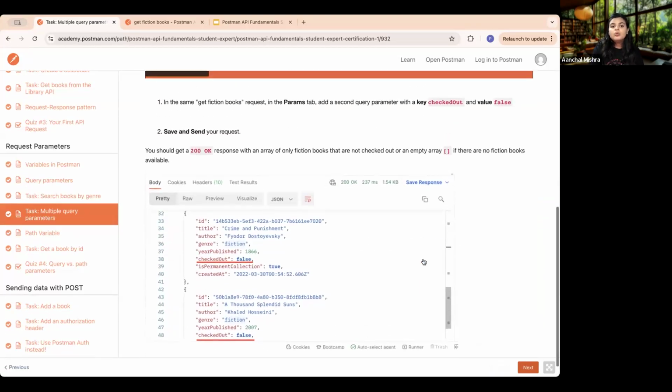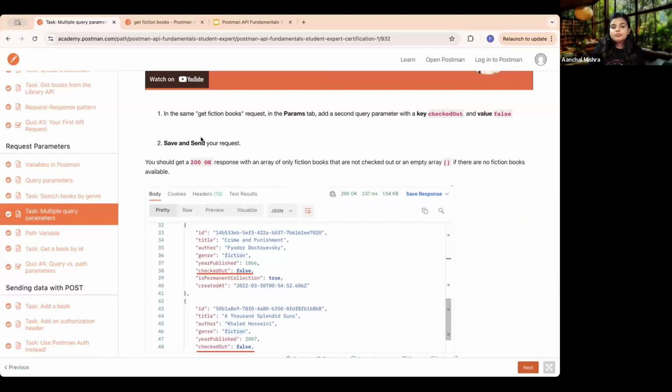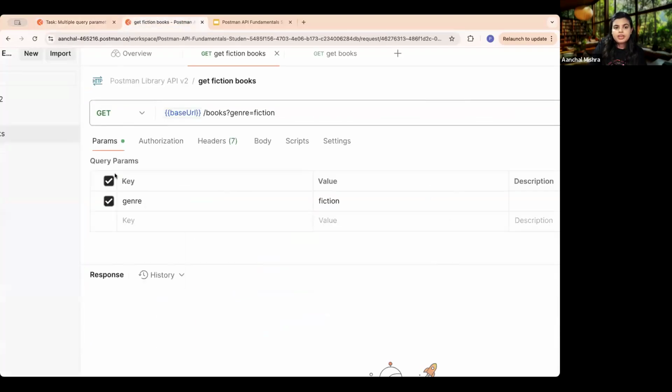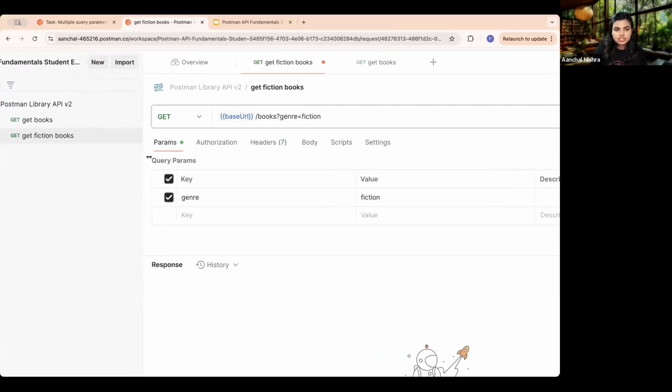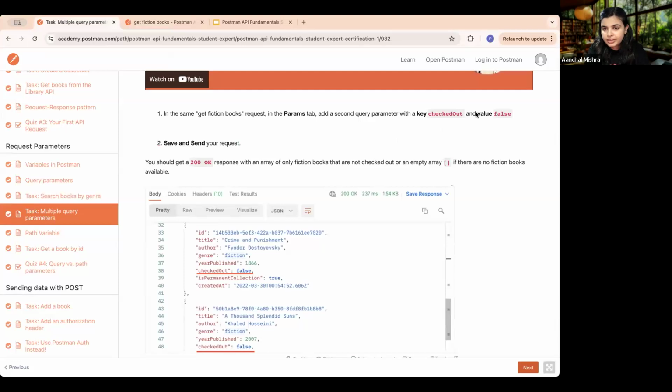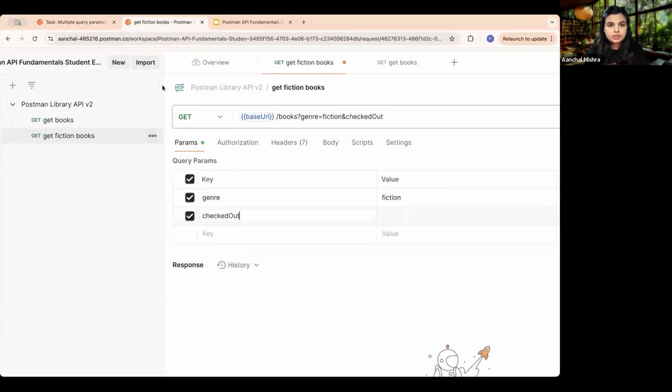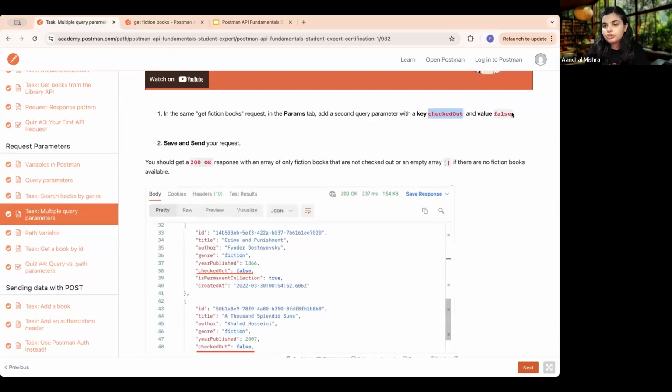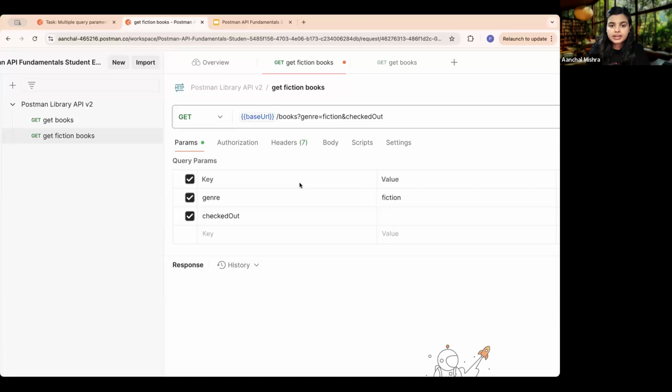Okay, now in this case, our task is that in the same request, that is get fiction books, we have to add one more query parameter. But first, see what exactly our key and value are going to be. So the key is going to be checked out. Let's add that here. And the value is going to be false. So we want to see all the books that are not yet checked out from the library.